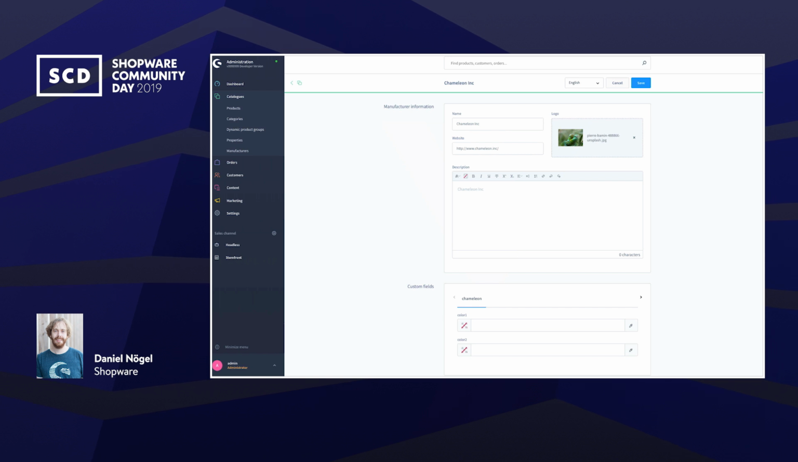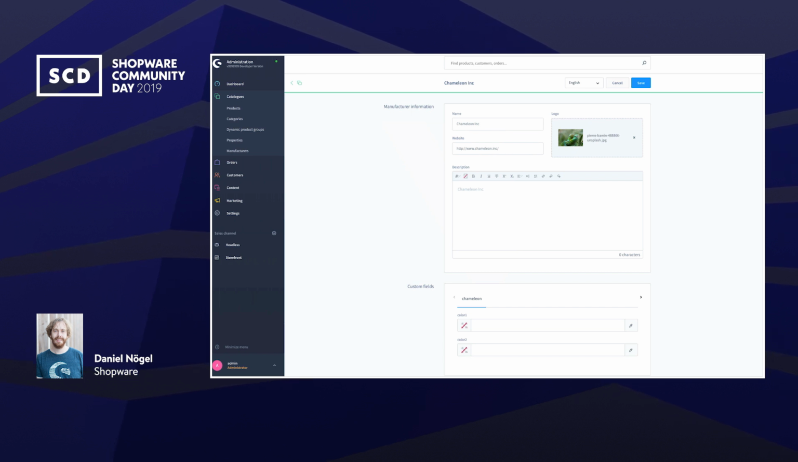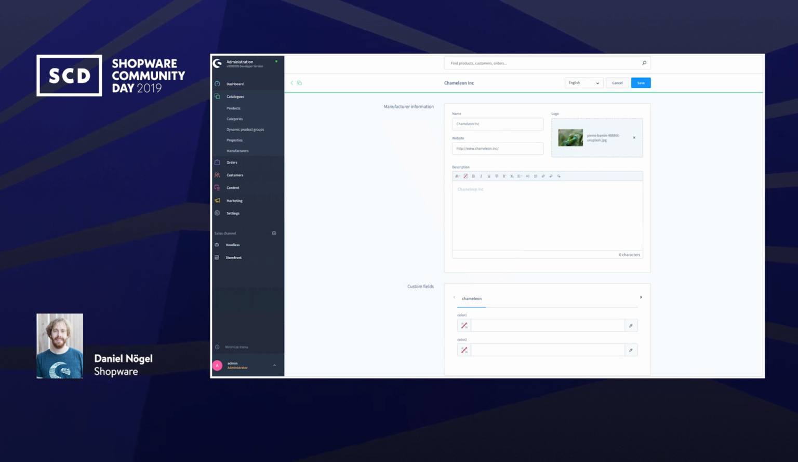So you can see I created a chameleon manufacturer, and he has a title and a description, an image, and as it's a chameleon, it needs colors, so it also has custom fields for colors. And how would you do something like that roughly in Vue.js?